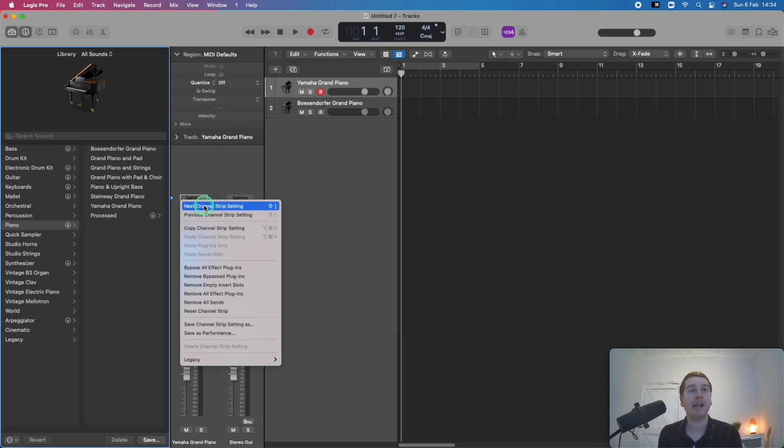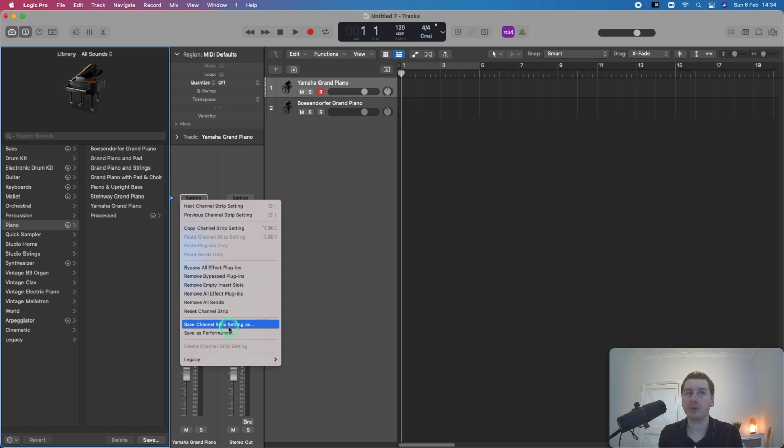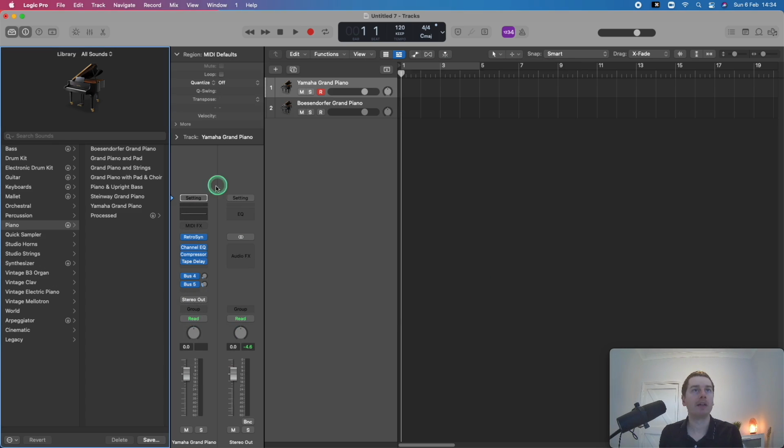Setting up here you can change the channel strip setting. You can save and copy, and so if you make a nice chain of effects for your piano, you get it sounding really good, you can go settings, save channel strip setting as, and you could type in piano, for instance. So yeah, this is the channel strip. This is very important. You'll become very familiar with this over time.